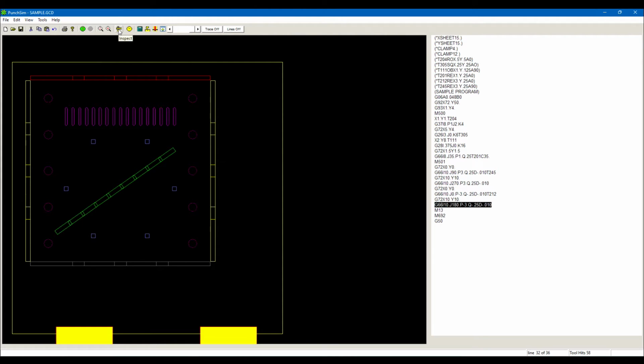If we want to verify the resulting simulation, we can use the inspect function. We can measure between the center of two hits anywhere on the sheet. This will give us the coordinates of each point, the total distance between two points, the difference in X, the difference in Y, and the angle.